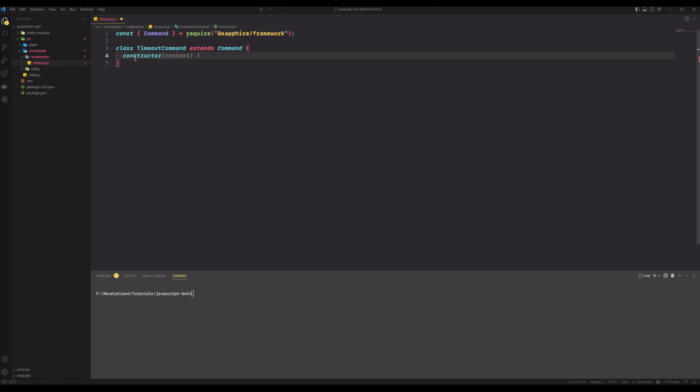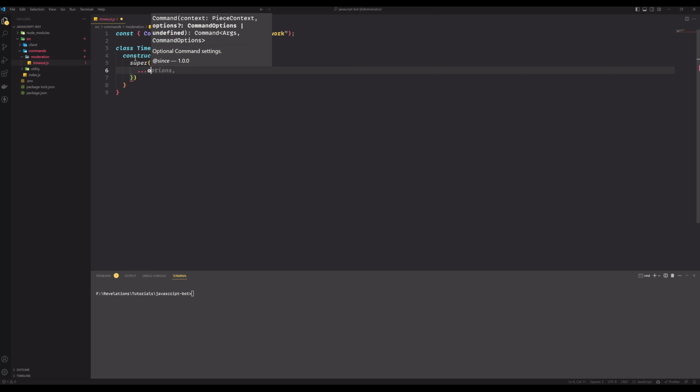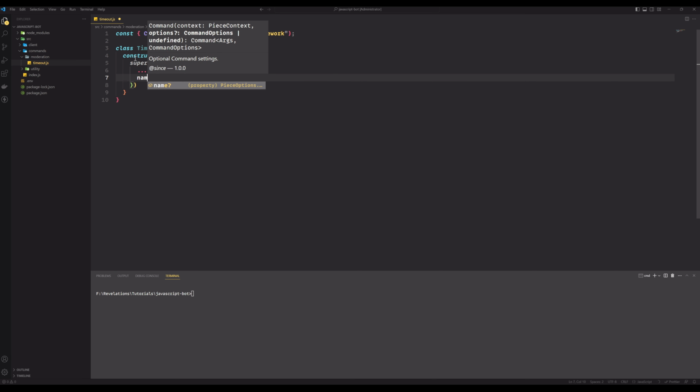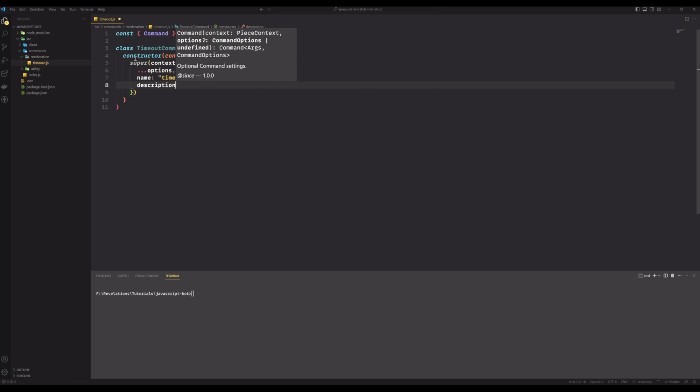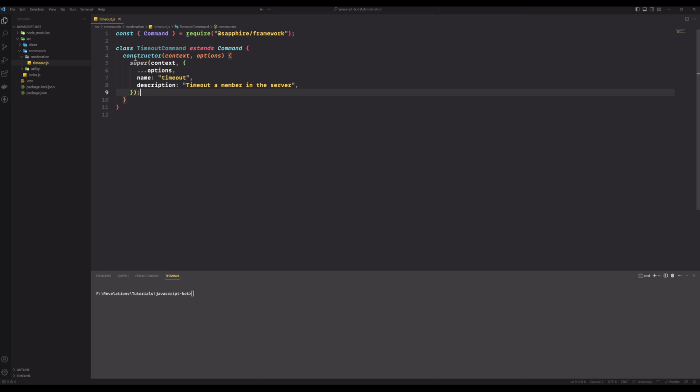In our constructor, we want our context and options as usual. And in our super, using a spread operator on options, and we're going to change the name of the command to timeout and the description to timeout and then in the server. That should be good for the constructor.